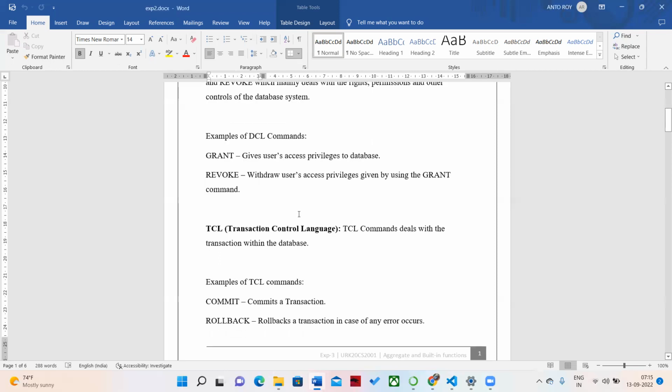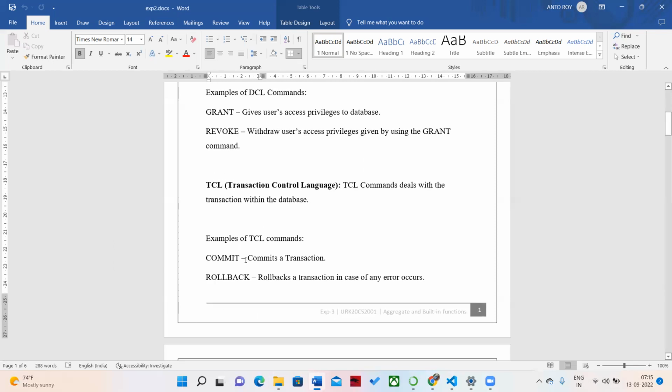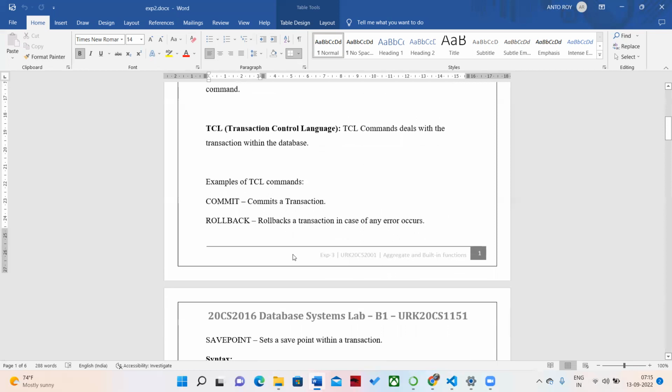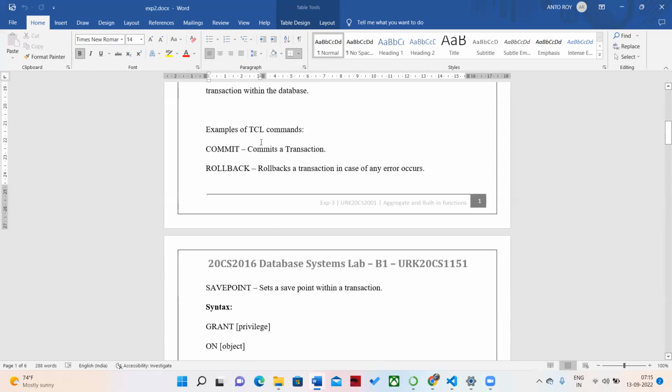Next one is TCL. TCL means transaction control language, which deals with transactions done within the database. Some of the examples are commit, rollback, and savepoint. Commit commits a transaction, rollback rolls back if any error occurs in that transaction. Savepoint will save the transaction.